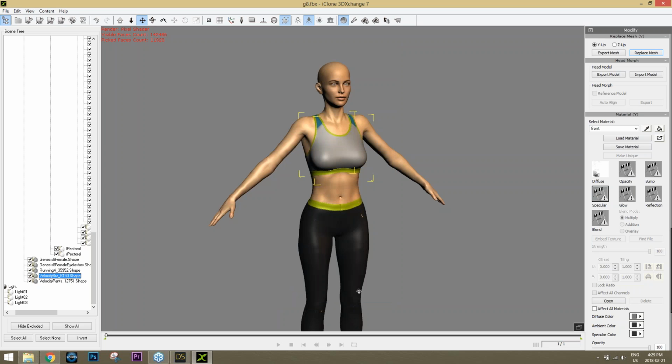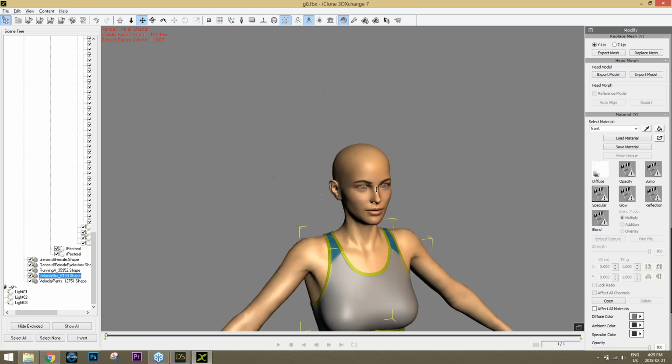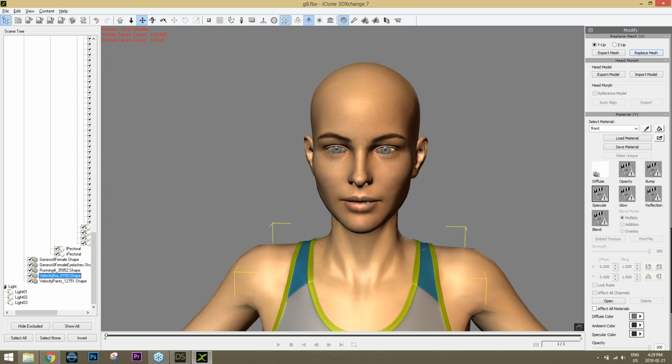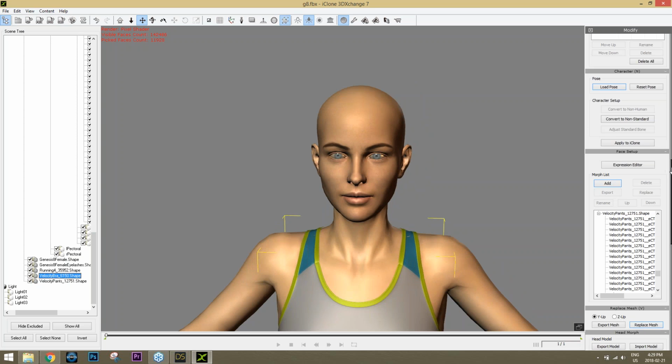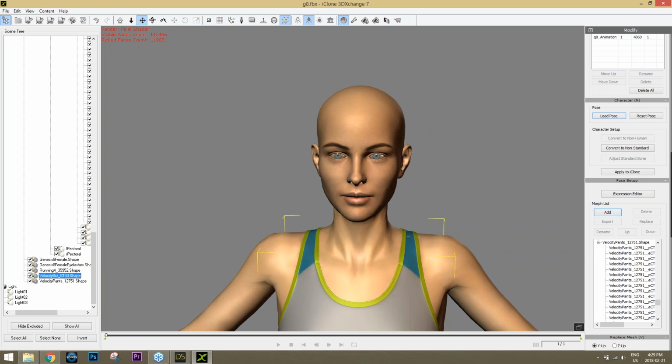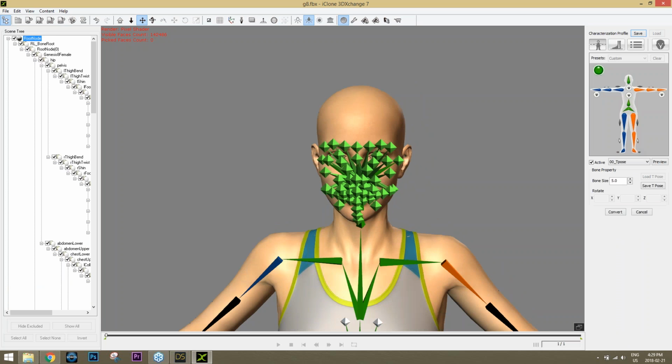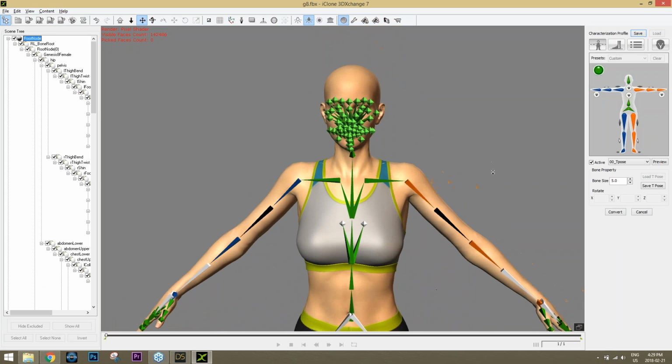I also wanted to mention, whoops, I forgot to show the facial animation stuff as well, and we have to do a couple more things. I forgot to mention this, I totally got caught up in the materials. So the next thing we need to do is convert it to a non-standard character. We need to select convert to non-standard character, and this is the conversion process.